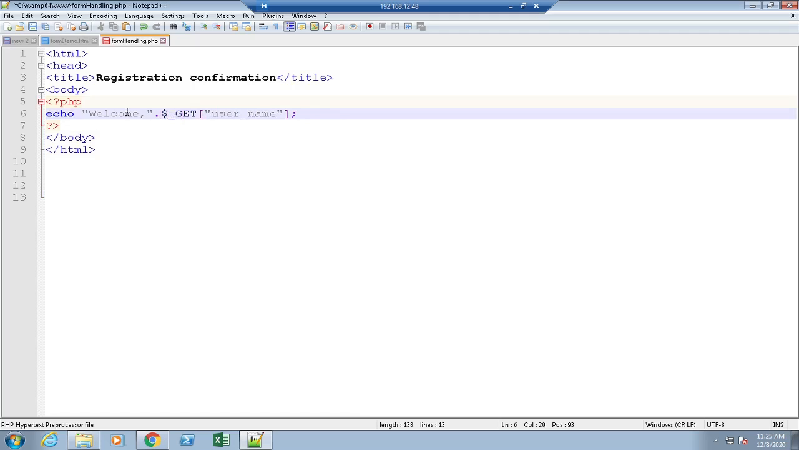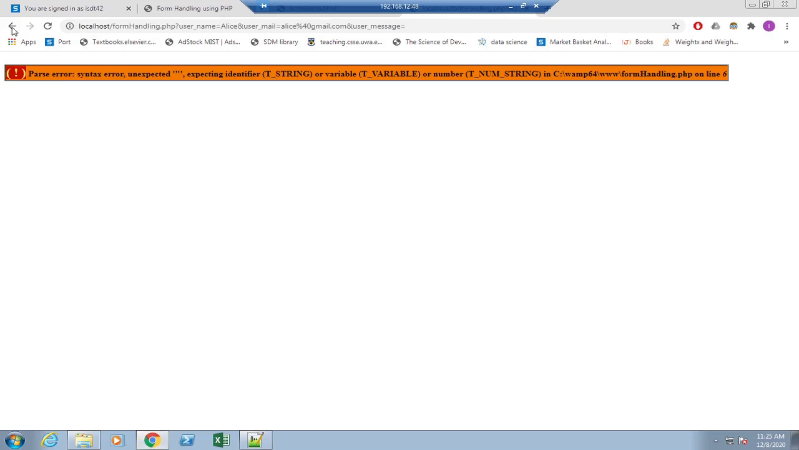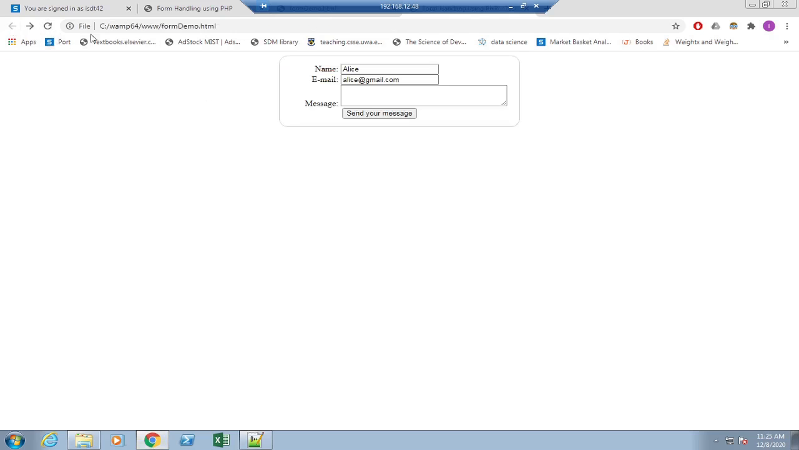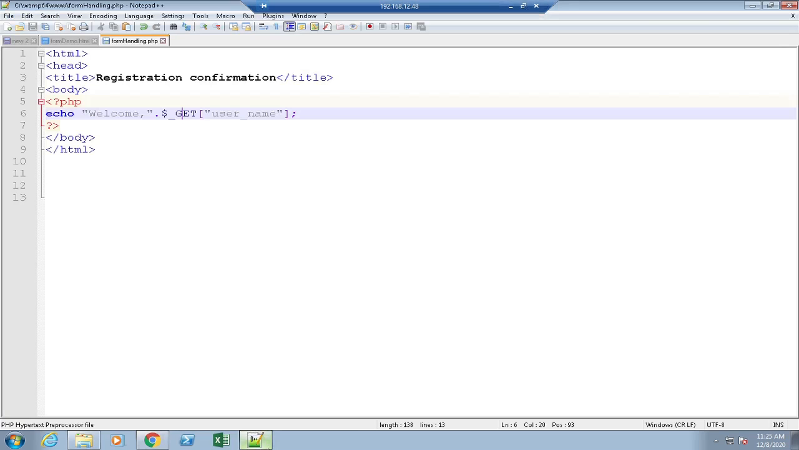So earlier this was part of the same string. Now let's try appending that. Yes, here is the output. So the correct way to access the associative array $_get is to append it to the string. It shouldn't be part of the same string within double quotes. Okay.